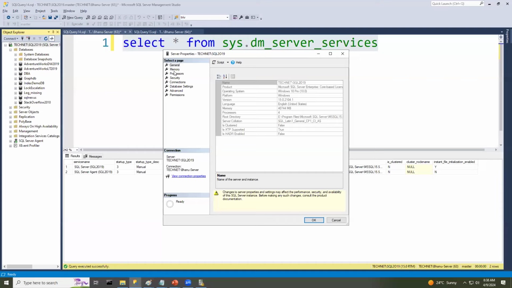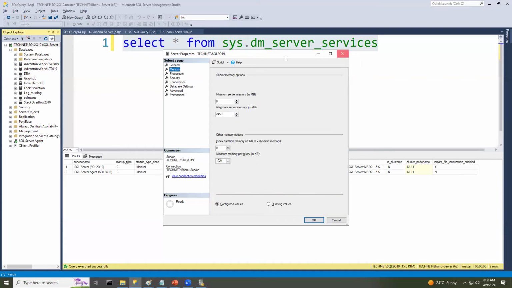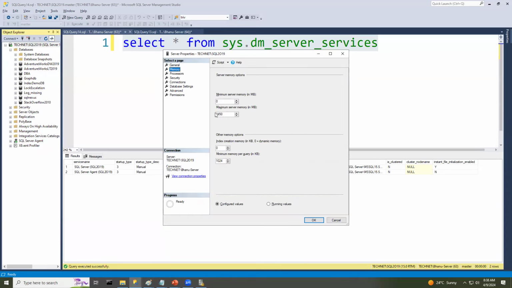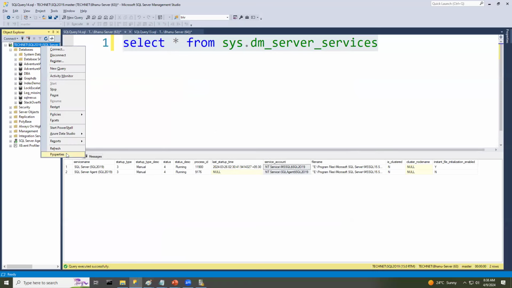It's a simple thing. For example, if I right click and go to the properties of SQL Server and go to Memory, this is what I have. Min memory is 0 now, the minimum server memory. Max memory is around 2450 MB, so around 2.2 or 2.3 GB allocated to SQL Server. This is my current configuration. Now let's say I allocate 1 GB as the min server memory.